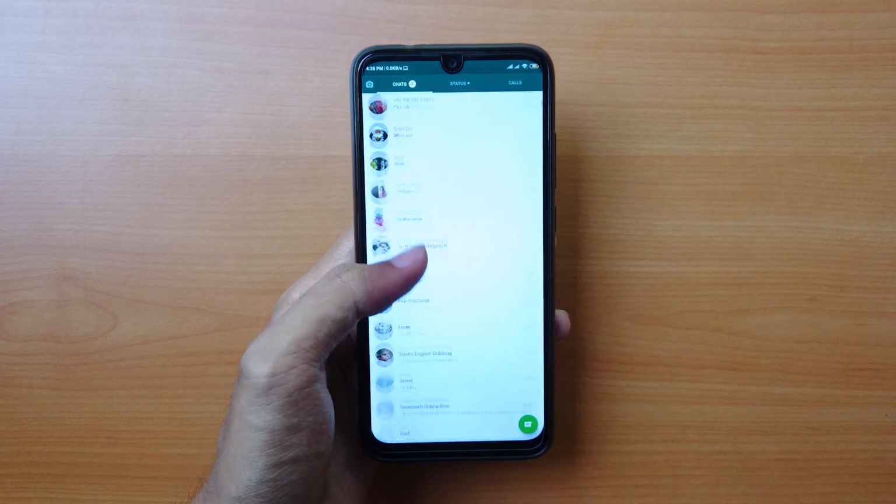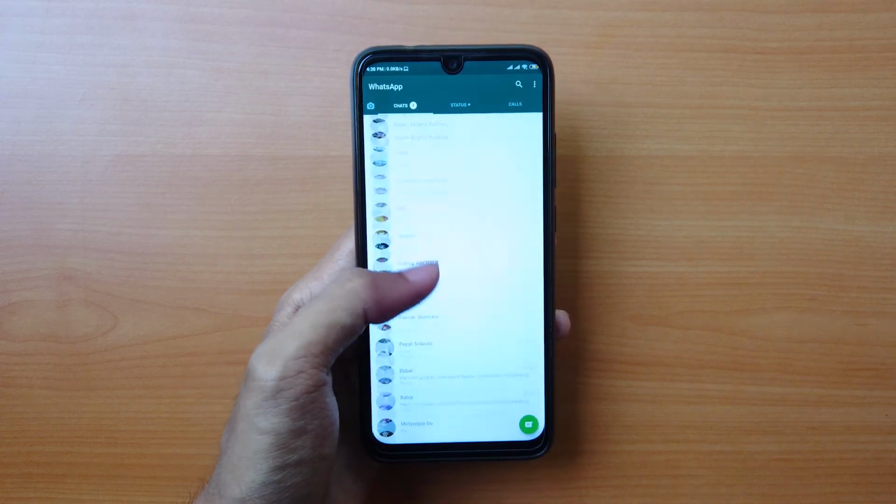Want to back up and restore WhatsApp data on Android? Here's how you can do it.